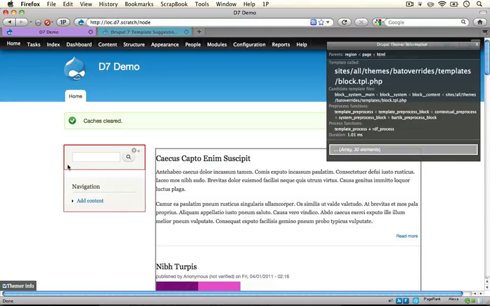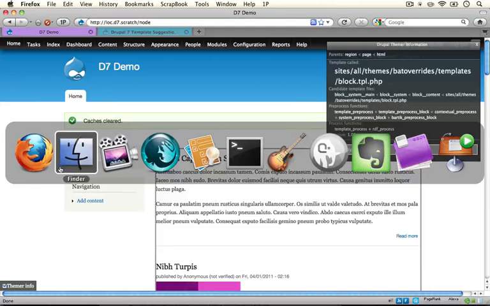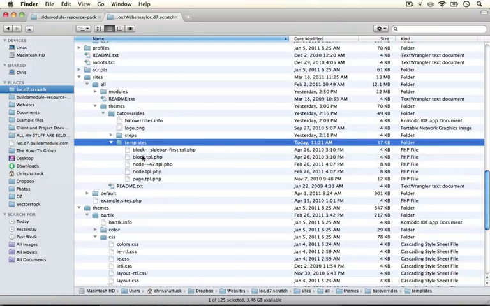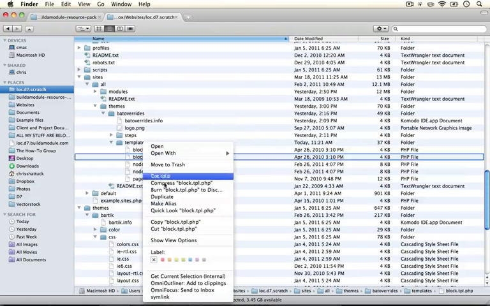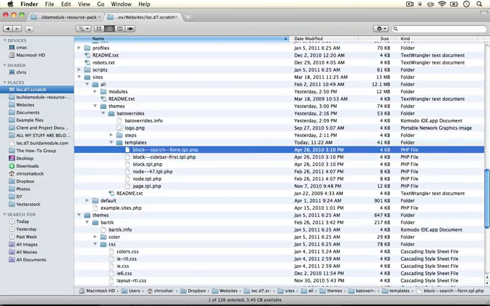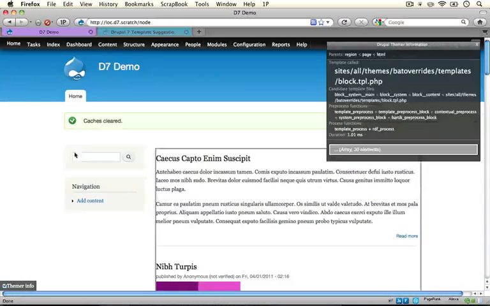Now, if we wanted to override just the search block, let's create a template for that. I'm going to jump back to the theme directory. I'm going to copy the block template file again. And I'm going to rename it with the module name, which is search, then --, and then form, which is the delta. I'm going to jump back to the browser.